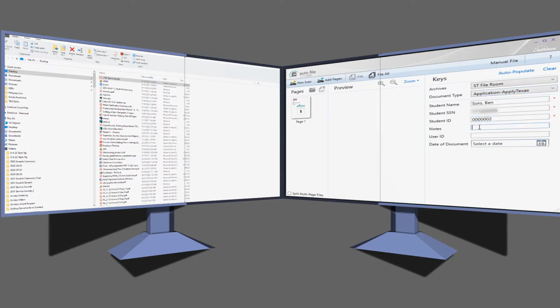And then as soon as you drop down out of that, click on the document again to get the preview. Once you have the preview, your File button becomes active and you can click that File button, and off it goes to Content. All right. You should get a little pop-up that'll tell you how many pages you filed, what archive you're sending it to, and what the document type was.